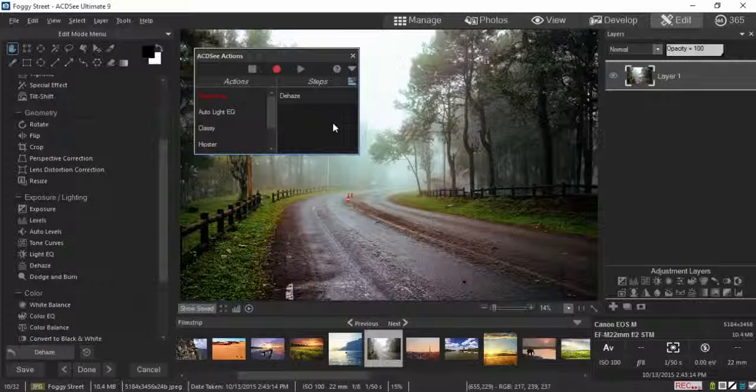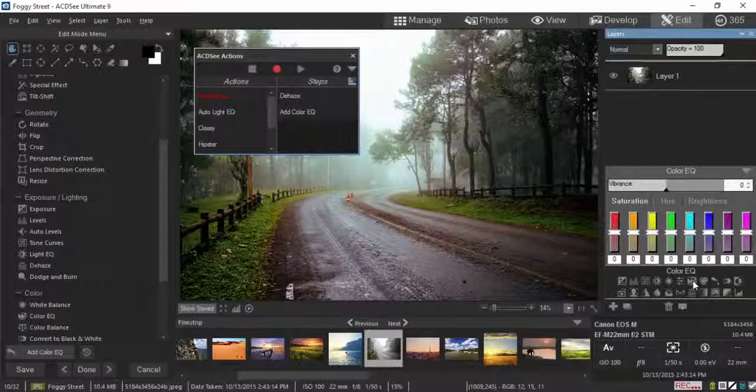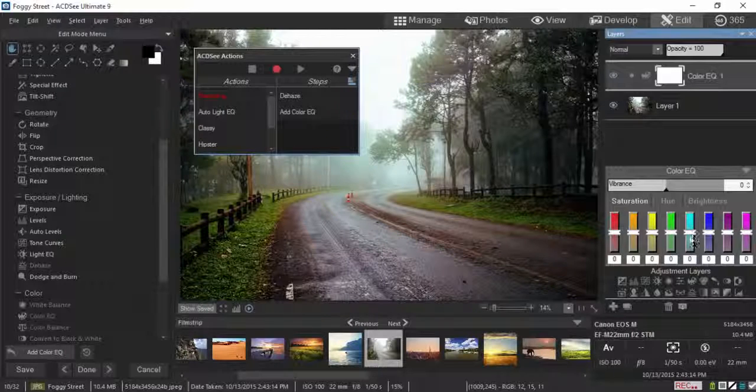The next thing I'm going to do is just to show that all of the changes we can make on the left-hand panel here, we can also make in the adjustment layers panel. I'm going to hit color equalization, and I'm going to increase, in this case, the blues. I want them to be a little bit clearer, and I want the foliage to look a little bit more crisp. There we go. That's exactly what I'm looking for. So you'll notice on our ACDSee Actions panel, we have produced a dehaze action as well as a color equalization action. I'm happy with this photo.